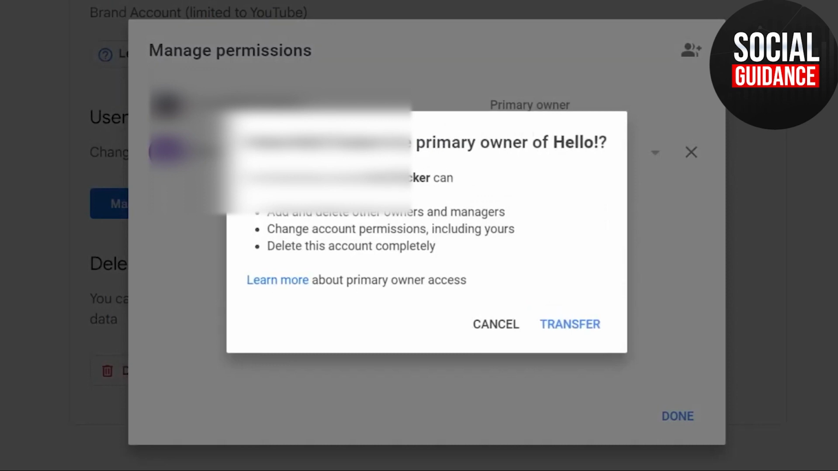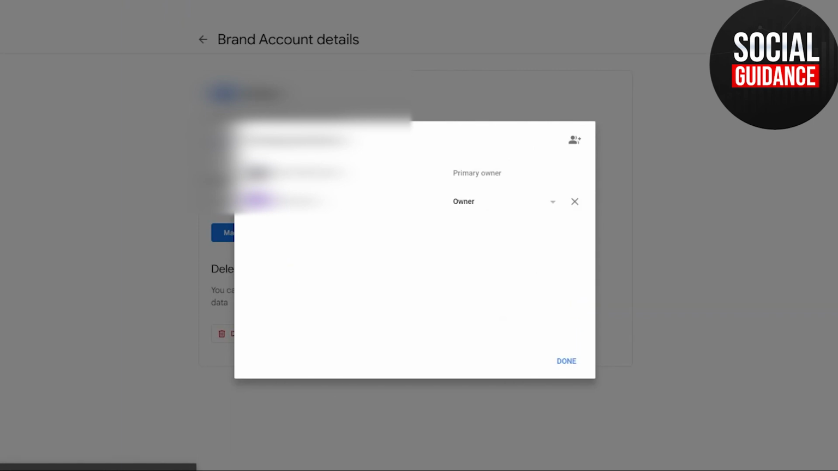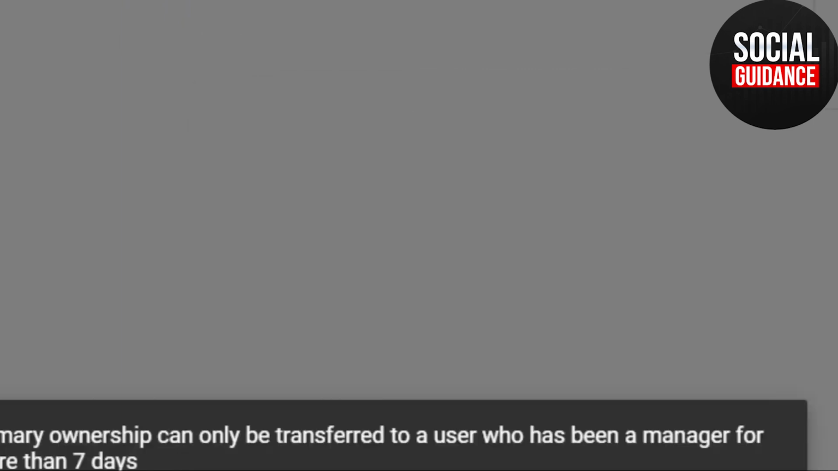So to make this new account primary owner, all you have to do is click on this drop down menu again, and then you can click on primary owner, and it says the primary owner can add or delete other owners, change account permissions, and delete this account completely. So then click on transfer like so.